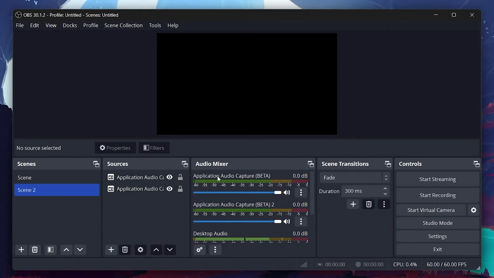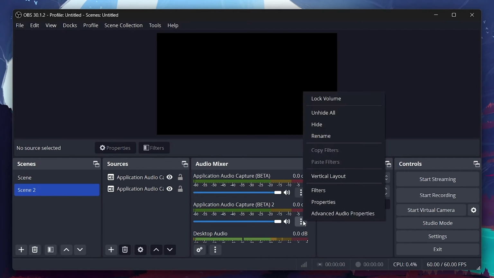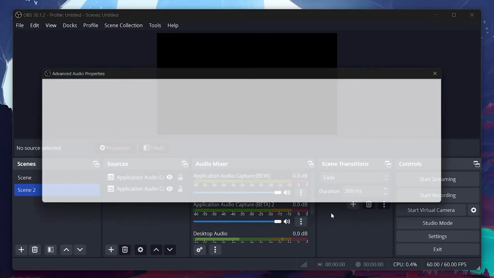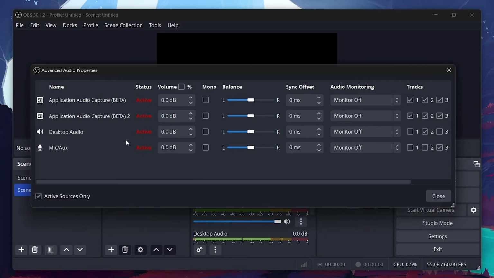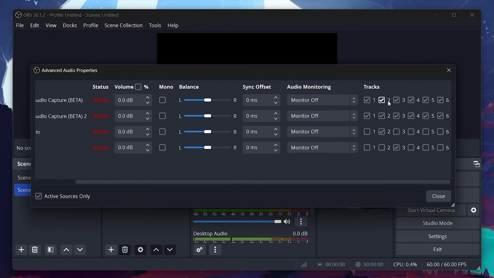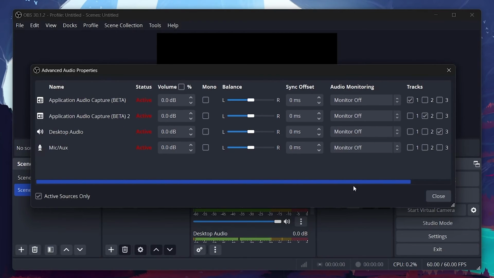Next, click the 3 dots next to any audio source and select Advanced Audio Properties. In this window, you will see the different tracks listed for each audio input. At first, tracks may be randomly selected, so uncheck all boxes to clear them. After that, assign each audio source to its own track. This ensures that each audio source is recorded on a separate track. If you want to exclude desktop audio to avoid echoes, simply don't assign it to any track.